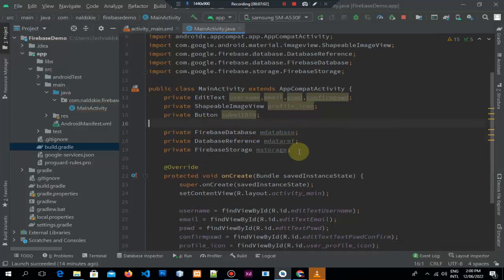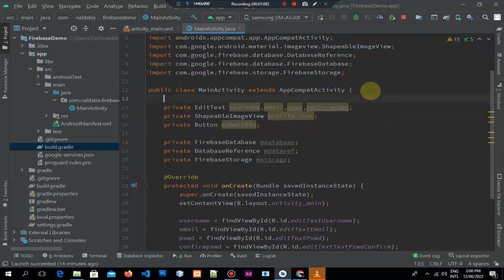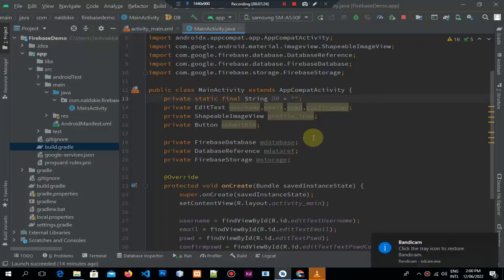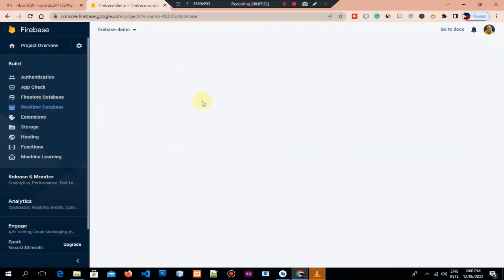Now let me just initialize the Firebase, but I will just declare a constant here, static final string database, and we will pass the value for our database URL.